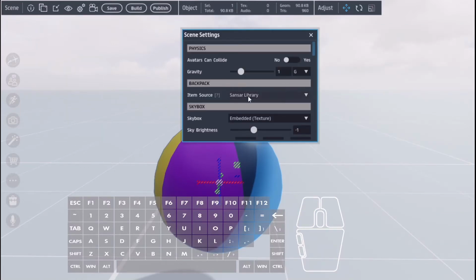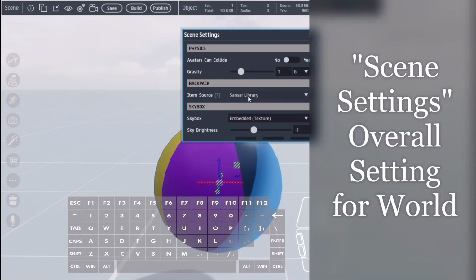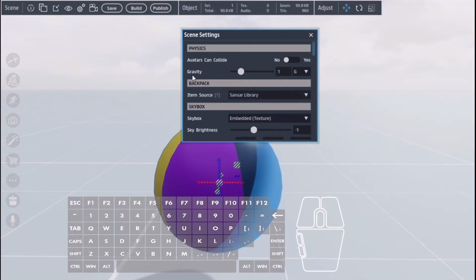Okay, scene settings is the main setting of the experience. This is where you control the gravity and the colliding with your avatars. I love creating space scenes, so I always bring the avatar gravity down to like 0.15. And then you have the backpack.